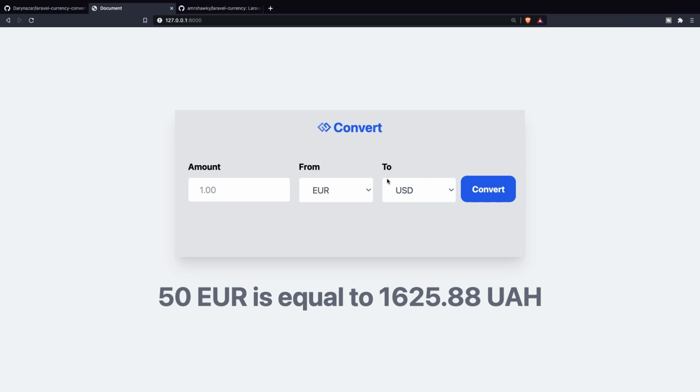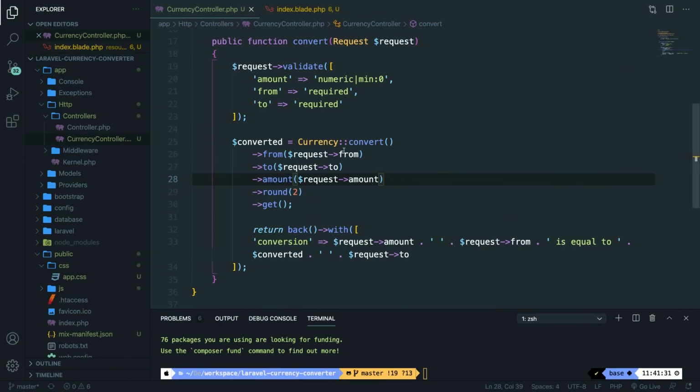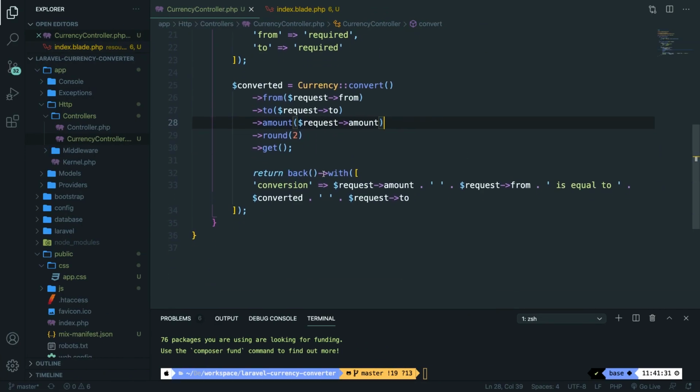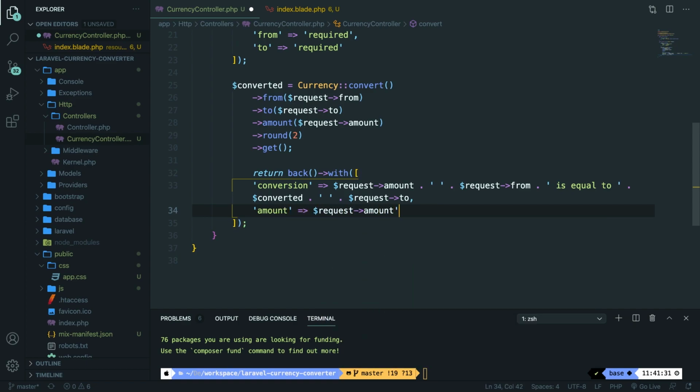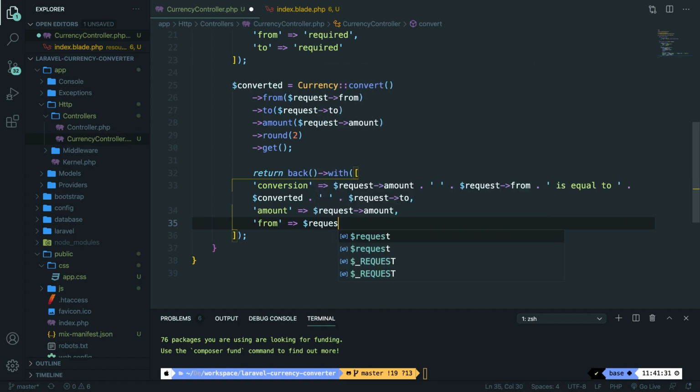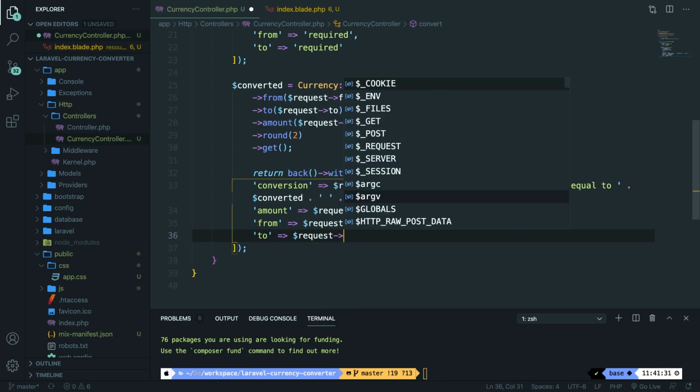If we're able to do something with the amount, from and to inside the controller, we're also able to pass them back to a view. So let's go back to our controller, right here. We're returning back a string, and let's add a comma. On the line below, we're going to pass in the amount, which we're going to grab back from the request amount. Then we have the from, which we're grabbing from the request from. And then to, which is from the request to.